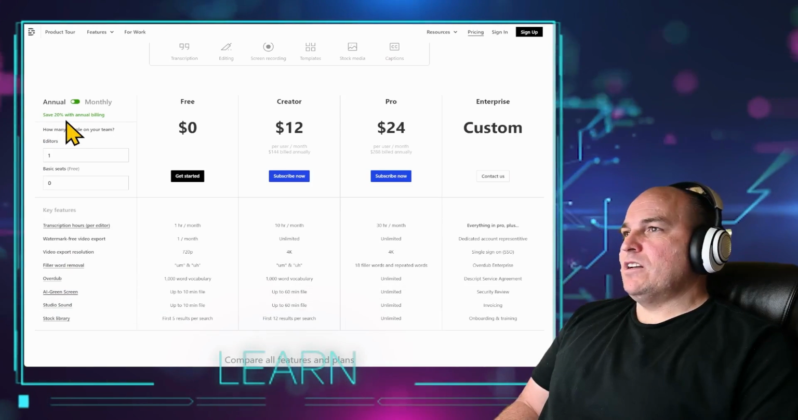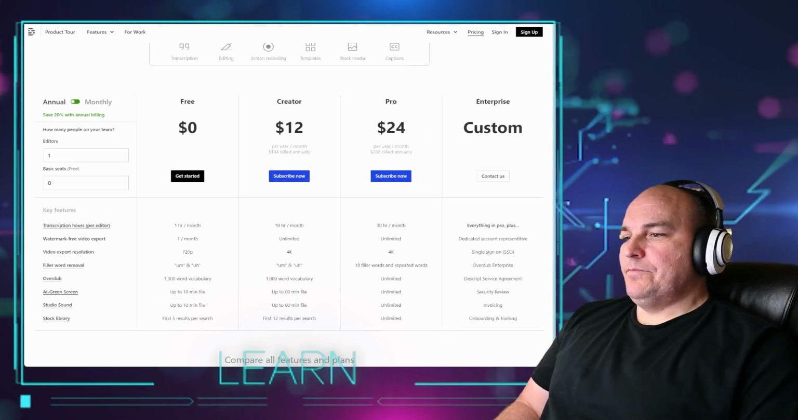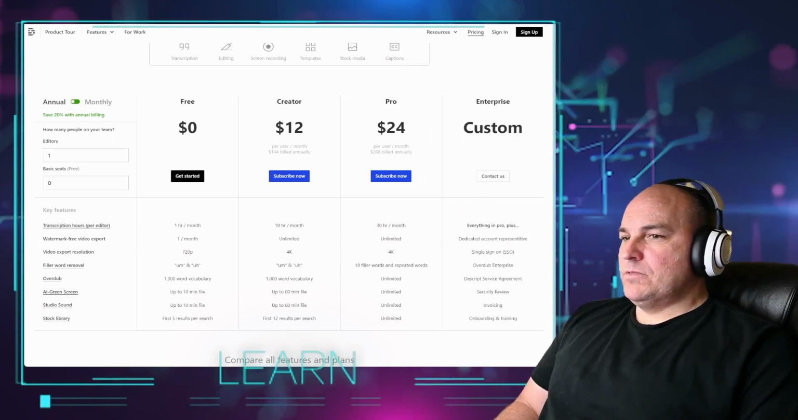I can also say 20% annually, and you see what the features are. So let's get started with this. So I'm going to open up Descript.